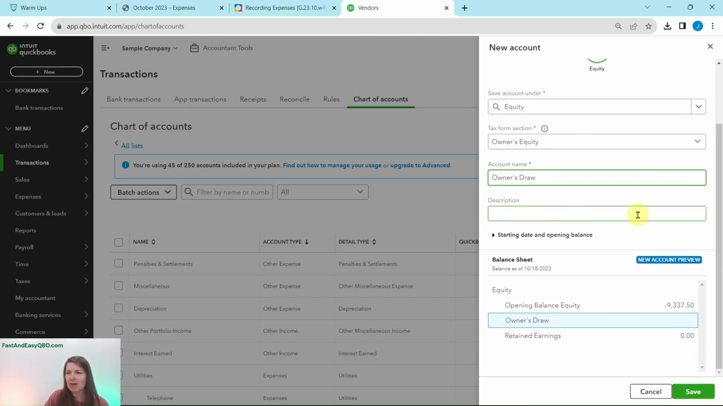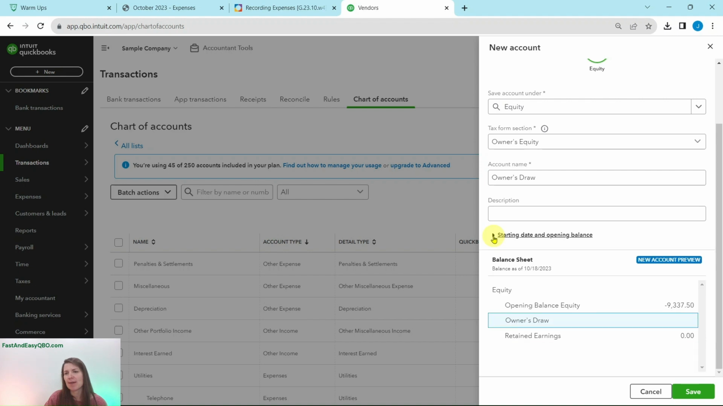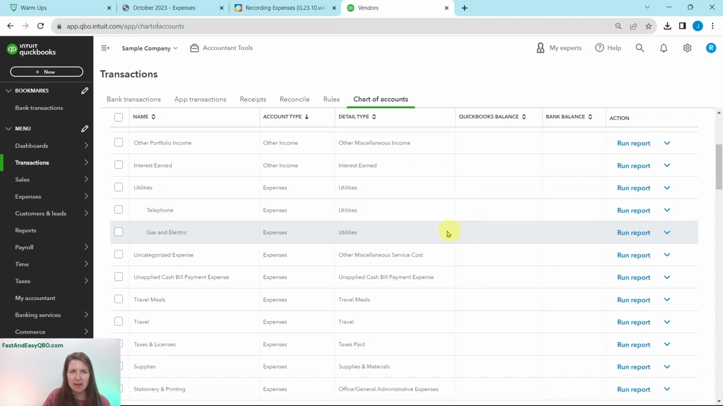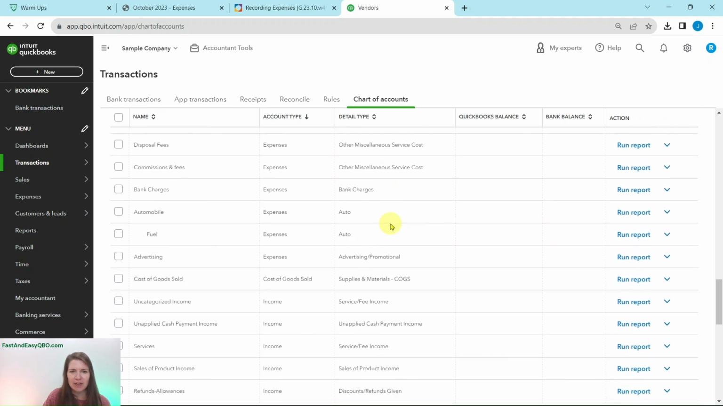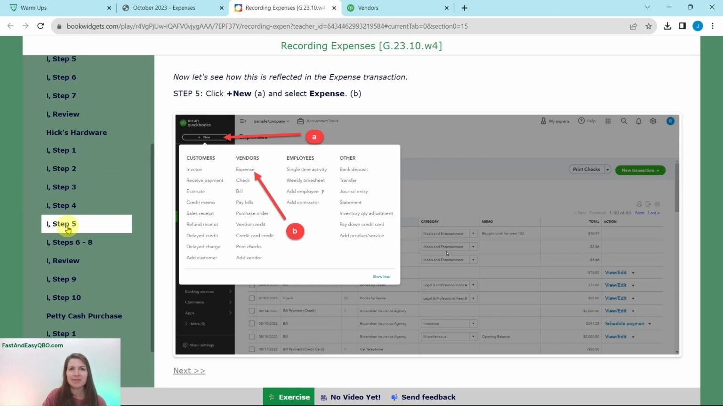And here is that description box right there. Here's where you would enter a starting date and opening balance if you happen to have one. So we're leaving it blank. We're leaving the description blank. All we've got to do is just click save. And that has now been saved for us. If I scroll down, I don't remember if it's all the way at the bottom still. Yep, all the way at the bottom, you will see owner's draw is right there. There is no opening balance, but it has been created for us.